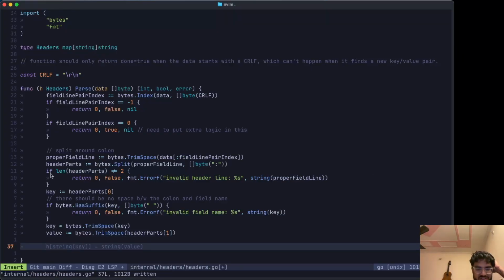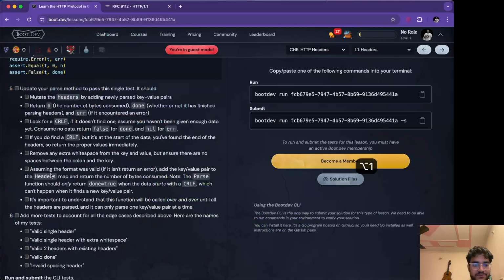Now I just need to add into this key value pair, I think. I'm done with this one, done with this one, done with this one. Remove any extra spaces, done. Assuming the format is valid, it isn't returning any error. Add the key value pair to the header. I have to return the number of bytes consumed. Okay, so I haven't written how many bytes we have consumed. It should only return true when the start index is CRLF, which can't happen when it finds a new key value pair.